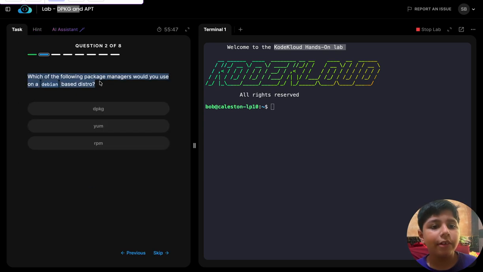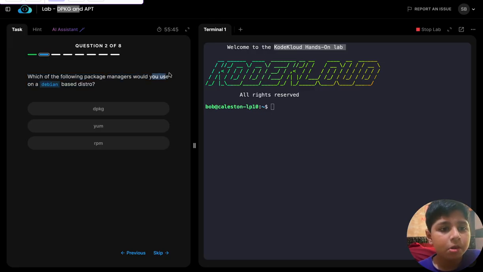Which of the following package managers would you use on a Debian based distro? In a Debian based distro, we use the dpkg, apt, and apt-get package managers. You can see the dpkg option is here, so we will just select this.